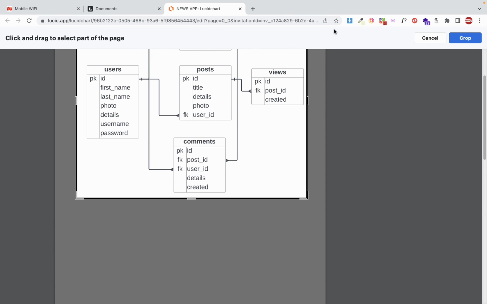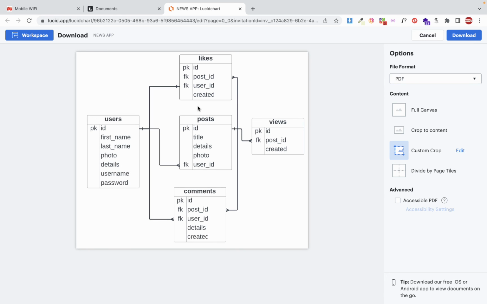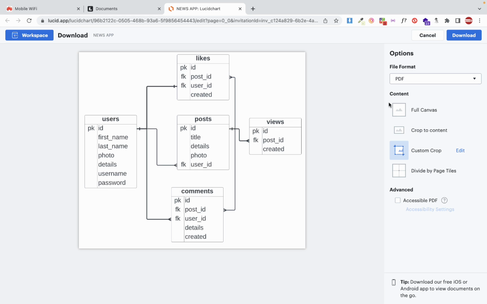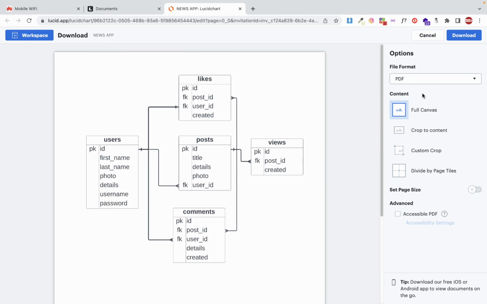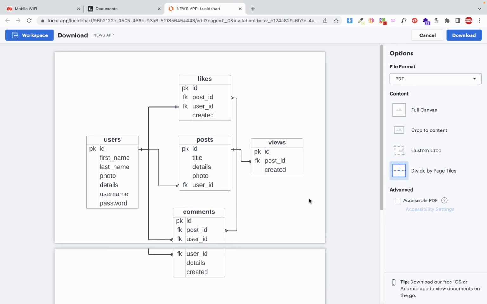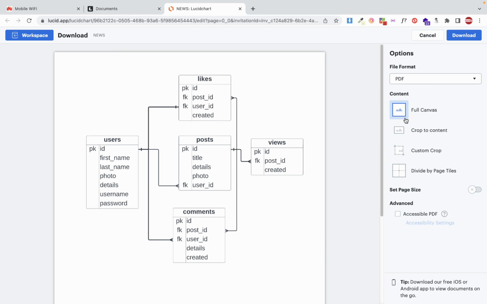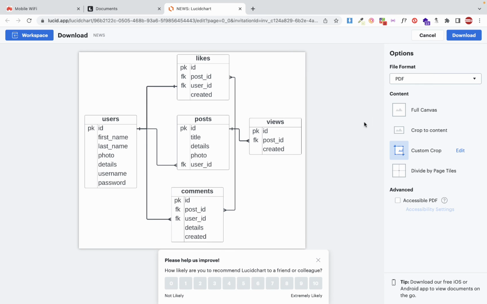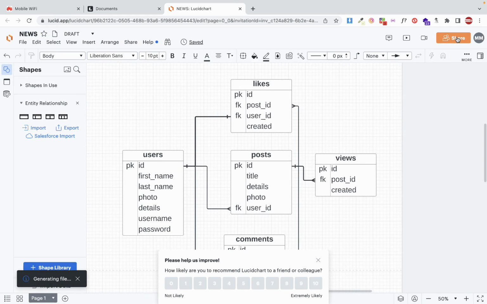Then I say crop. When I click on crop, I'm given a preview. If I still want to crop it more, I can crop it more. And then after, I can now export this PDF file. I can export it by simply clicking on PDF. The crop is okay, and then I click PDF, and then I go ahead and say download. So when you click on download, you'll have your ERD downloaded.